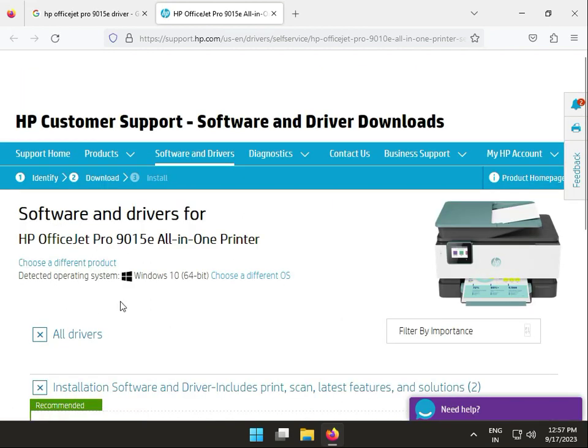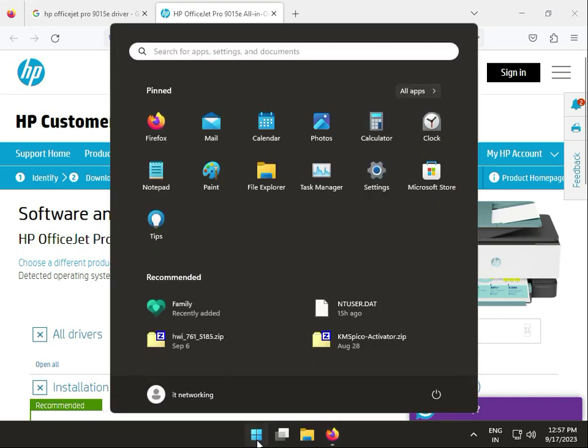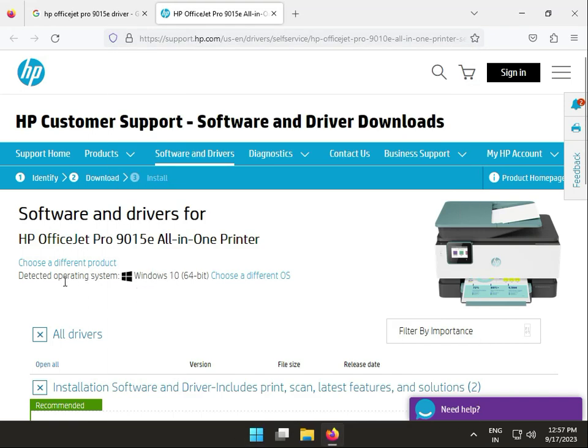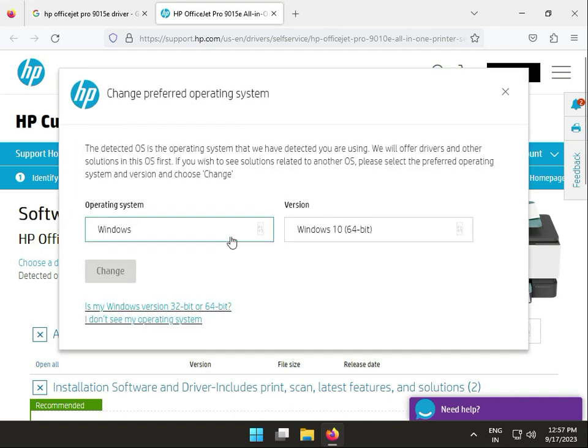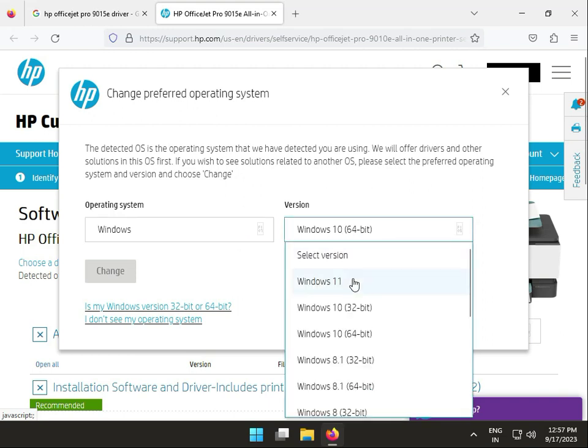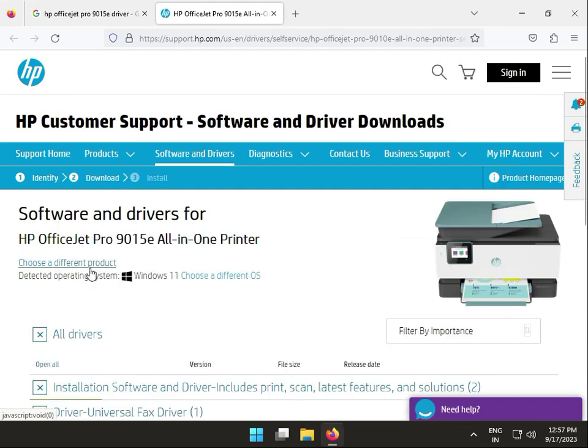Guys, your operating system is automatically detected. If it's wrong, you have to change it, because my operating system is Windows 11 but it is detecting Windows 10. So I have to change the operating system to Windows version 11, okay, and then click change.